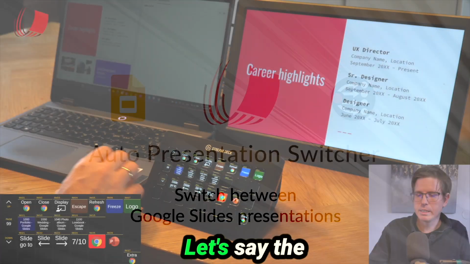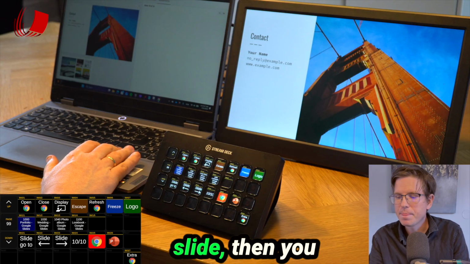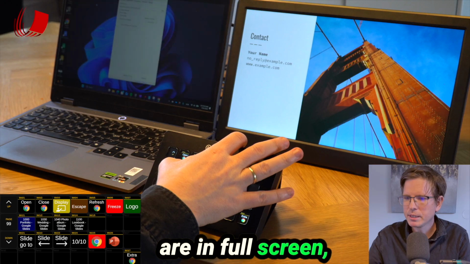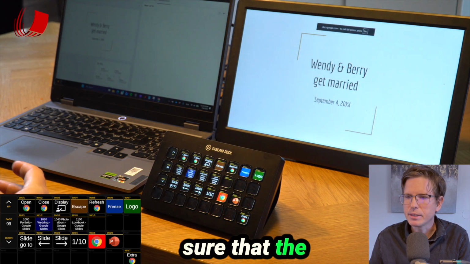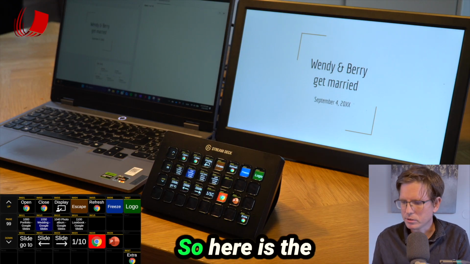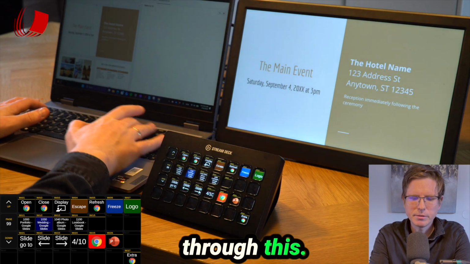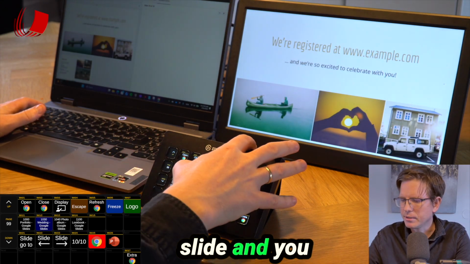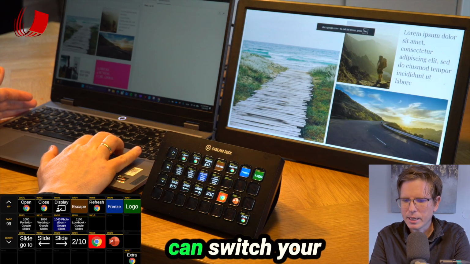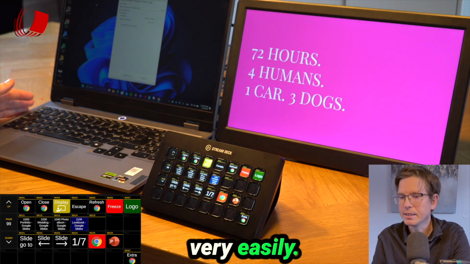So let's continue. Let's say the presenter goes through his slides, and when you are on the last slide, then you can just push on these tab buttons, and when you are in full screen, they will make sure that the presentation goes in full screen to the next presentation. So here is the wedding slides. Let's just go through this. You go to the last slide and you go to the next, like this. So this is how you can switch your presentations during the event very easily.